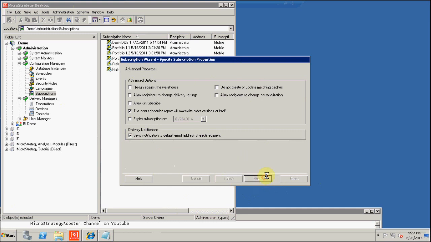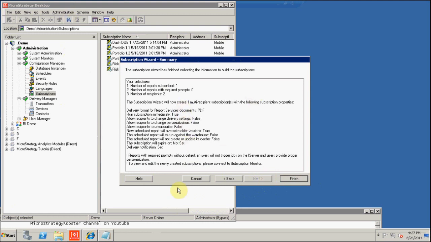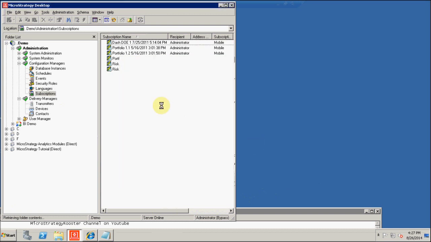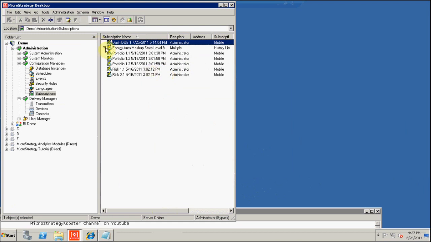Okay, great. So we're good so far. Here's the summary. Read through it. Make sure that everything you selected meets what you expected. When you're done, finish. Okay, great. Remember the good thing about this.